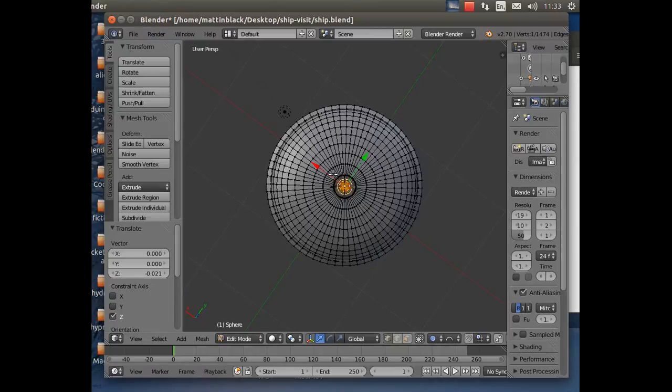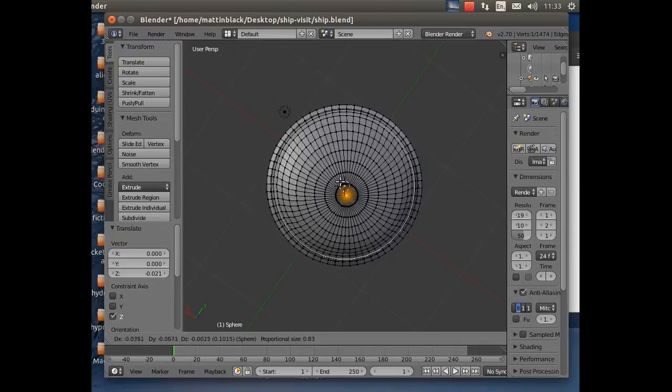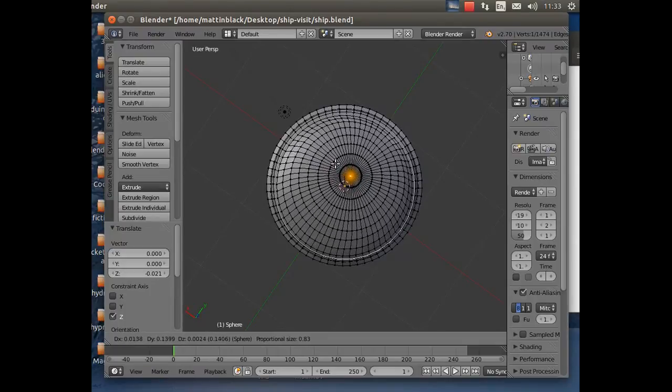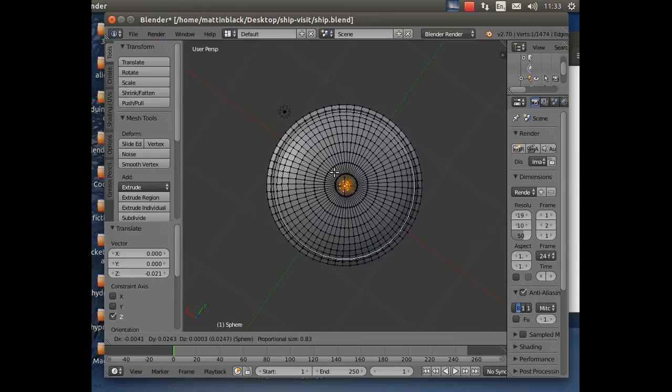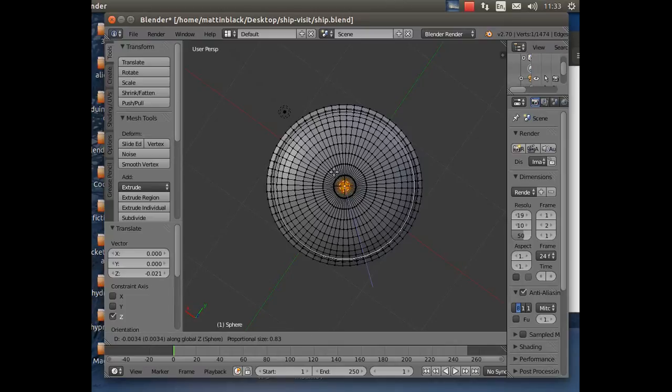The key combination I'm going to show you is G, and that's grab, and now you can see we've grabbed all this lot. We can move it around, but we don't want to move it left, right, up and down. We want to move it in the direction of the screen, and the way we do that is by constraining it. To constrain it, we just type in either X, Y or Z depending on what we want to constrain it to. In this case it's Z.